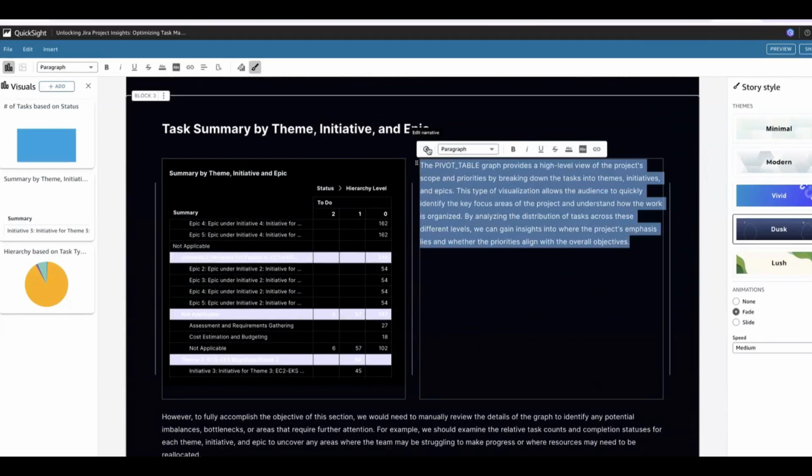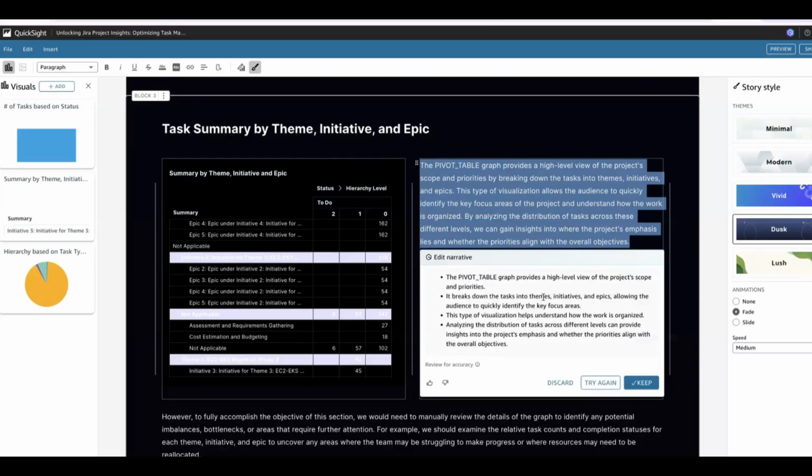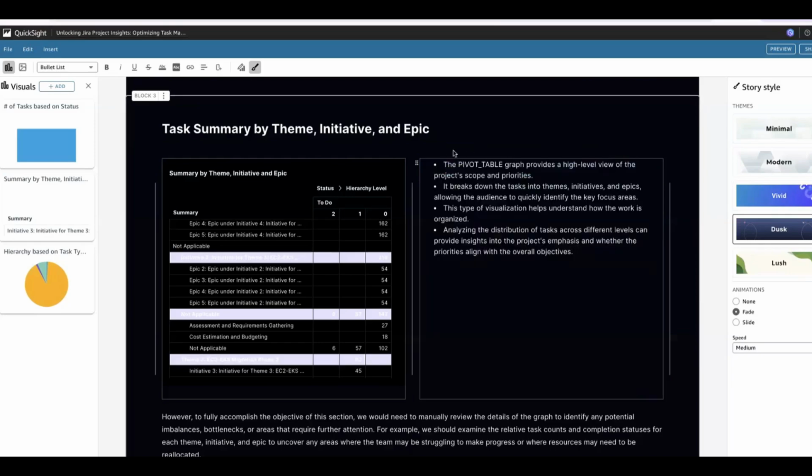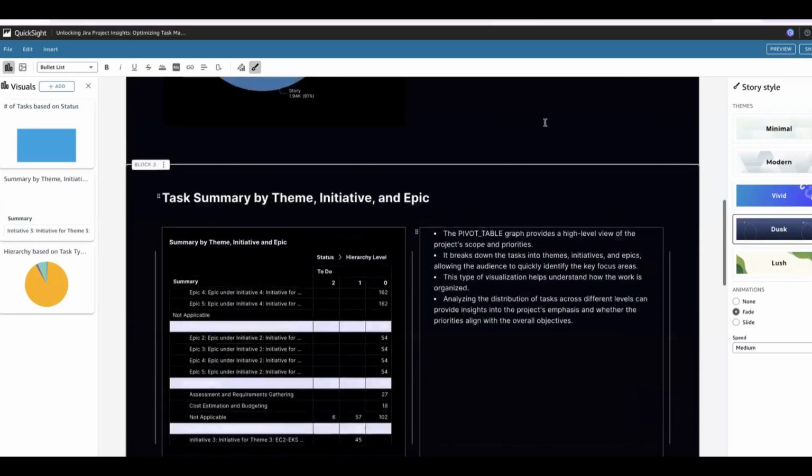Maybe I can select this entire paragraph and I can have an option to edit this, making it longer, making it into a shorter paragraph, or changing it into a bullet point format. So for example, if I want to change it into bullet point formats, I can do so. And you can review the accuracy once again. You can choose to discard this narrative if you don't like it, try it again, or keep it. So I like this right now and I'm going to keep it. And now I can see these bullet points in my data story.